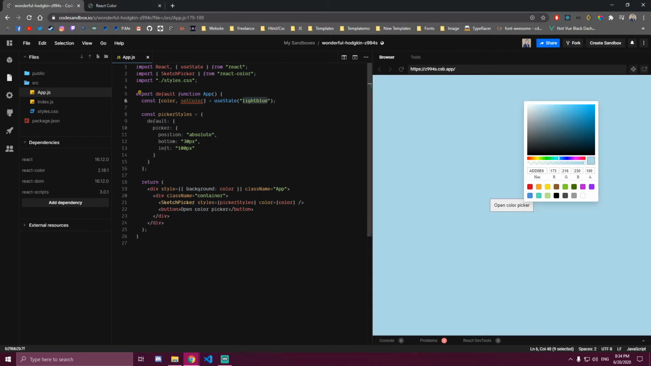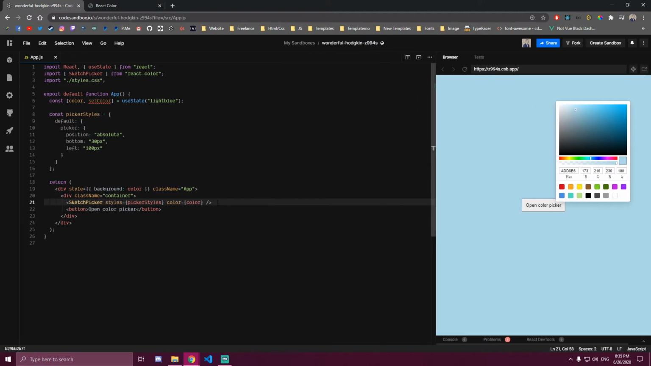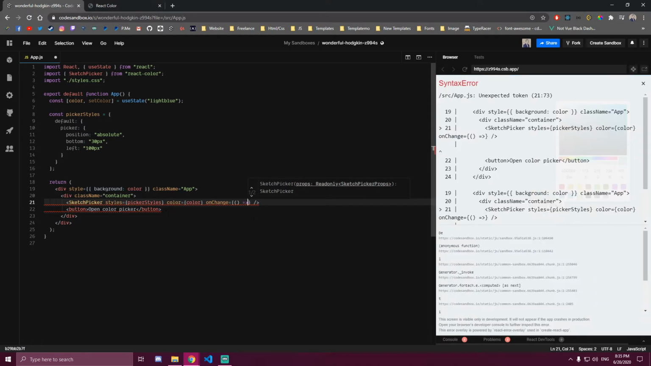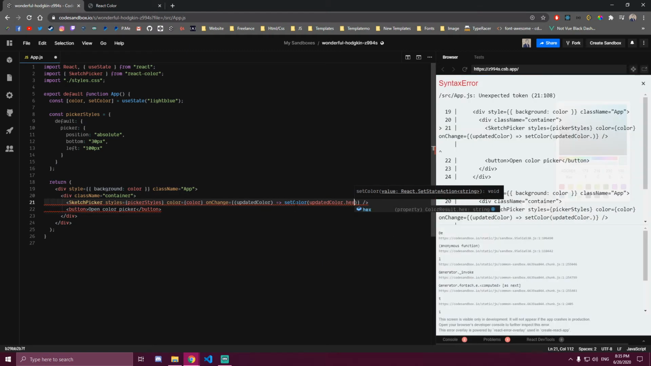And then the last thing we need for this color picker is the onChange event. That's going to allow us to change the color whenever we move this inside of it. Right now we can't do anything still. So let's add that. So we're going to pass an arrow function here, and this is going to take updatedColor. And then we're going to set our state, which is setColor, to that updatedColor. And then we're going to add a dot hex to get the hex value.